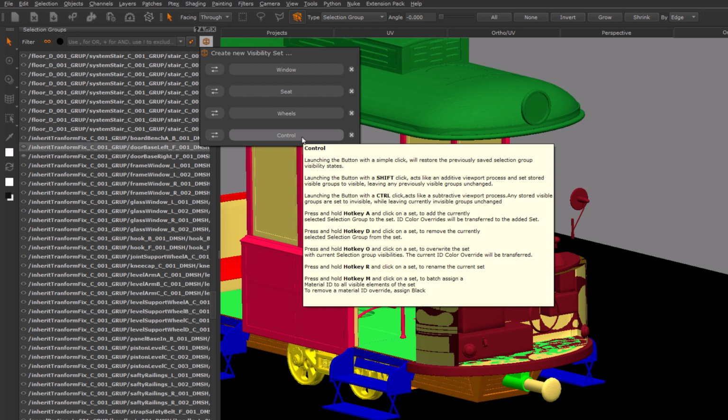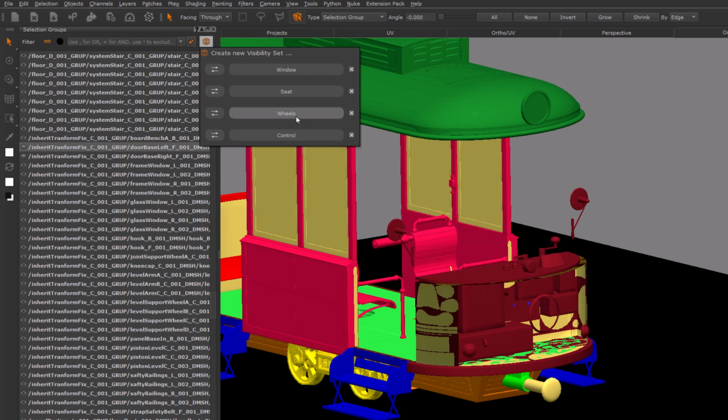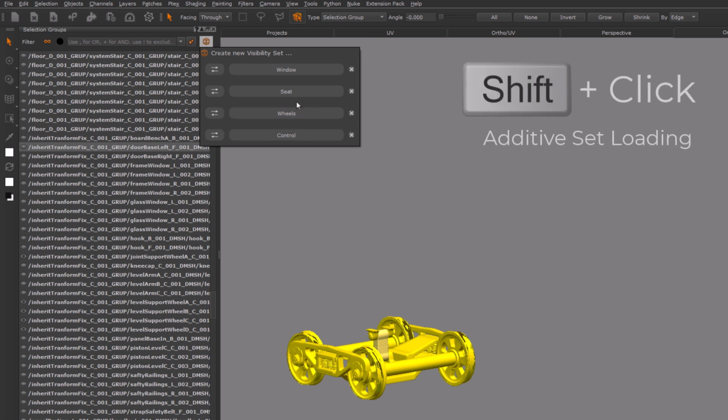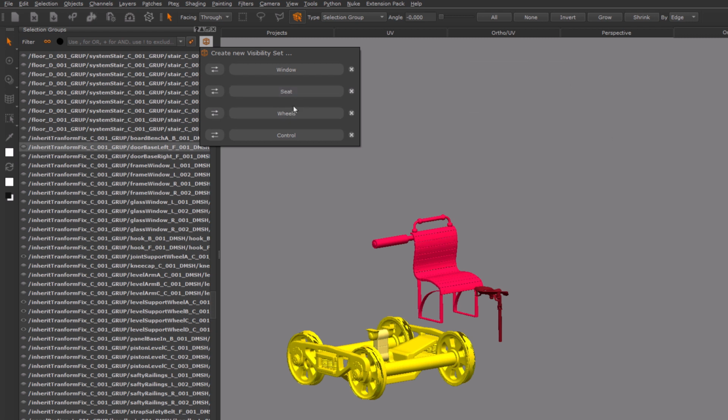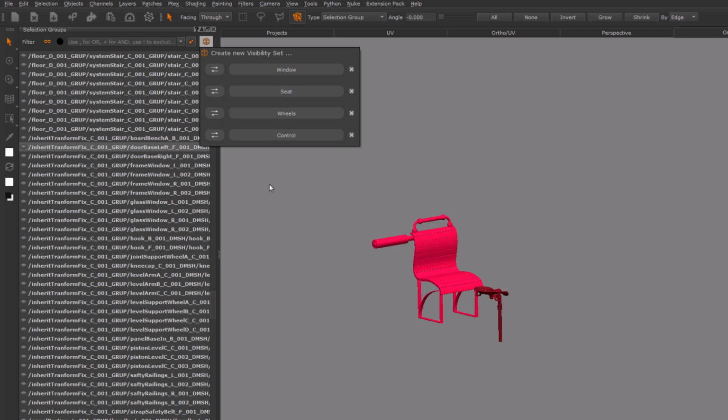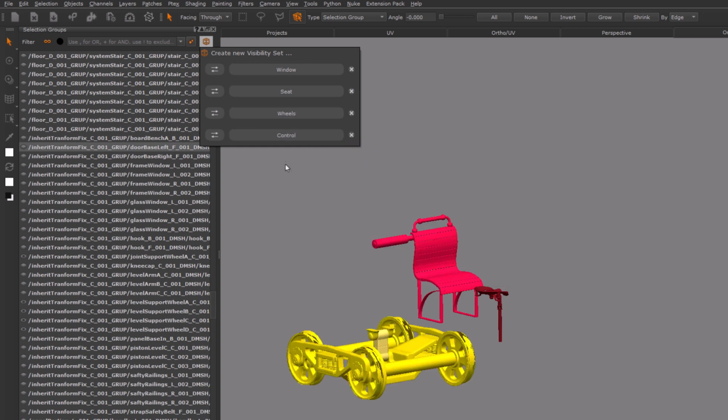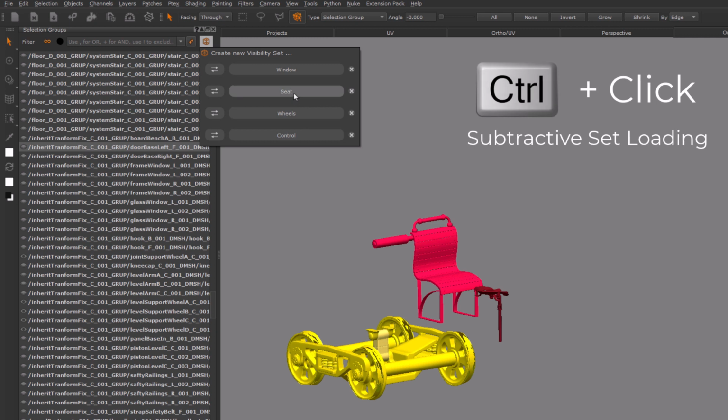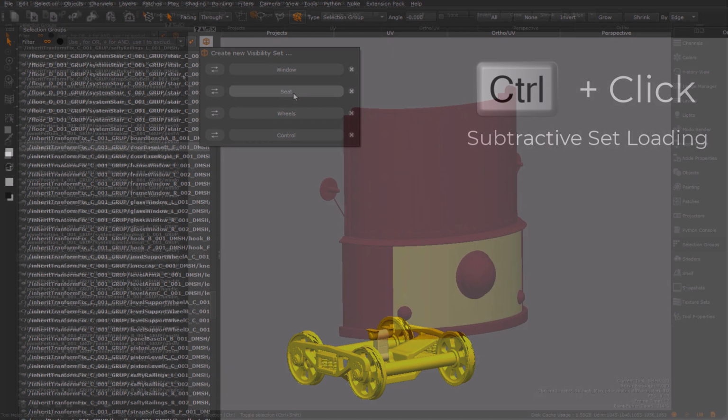First we have set addition and subtraction. If I load a set, then hold Shift and click on another set, the two sets will both be visible in the viewport, as opposed to just clicking on a set, which will hide everything else. If you want to subtract the contents of a visibility set from your current viewport, hold Ctrl and press on a set you want to hide.